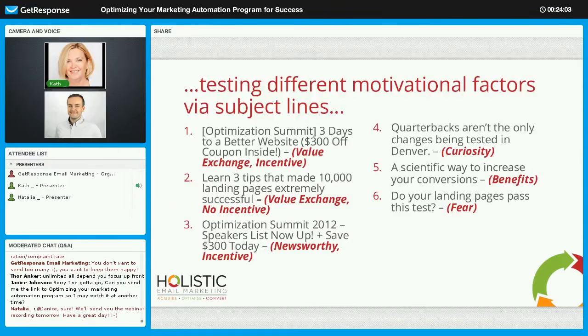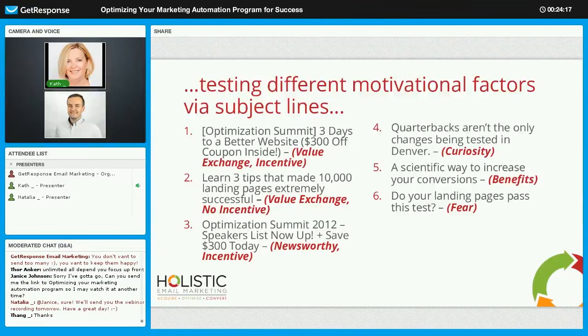So here, I'm not going to read the subject lines, but I'm actually going to read the motivational factors, which are in red. So number 1, value exchange and incentive. Number 2, value exchange, no incentive. Number 3, newsworthy incentive. Number 4, curiosity. 5, benefits. 6, fear. So we can see they're all different motivations.